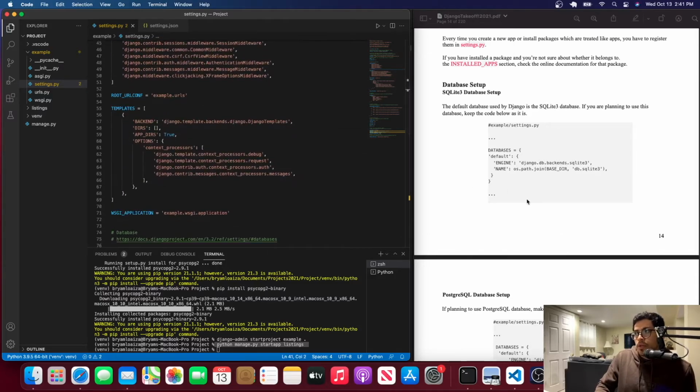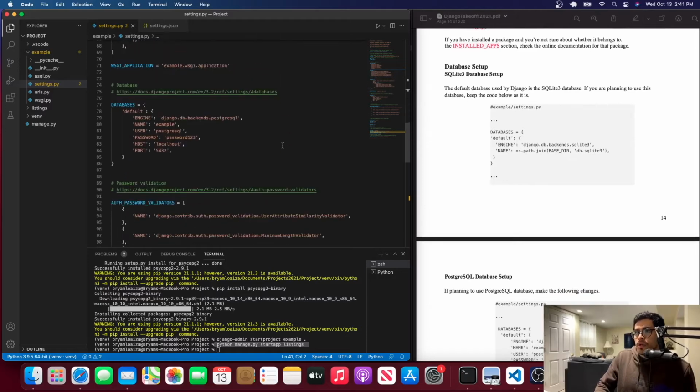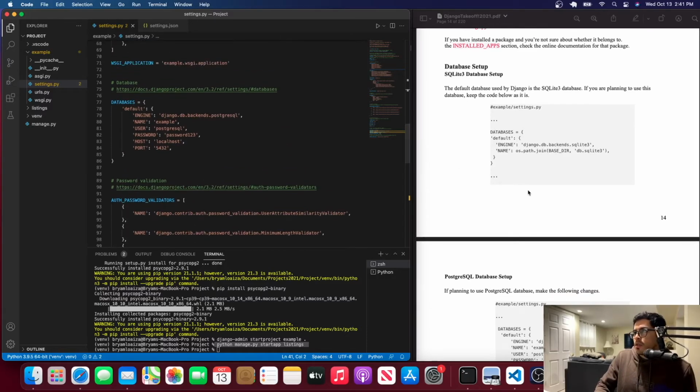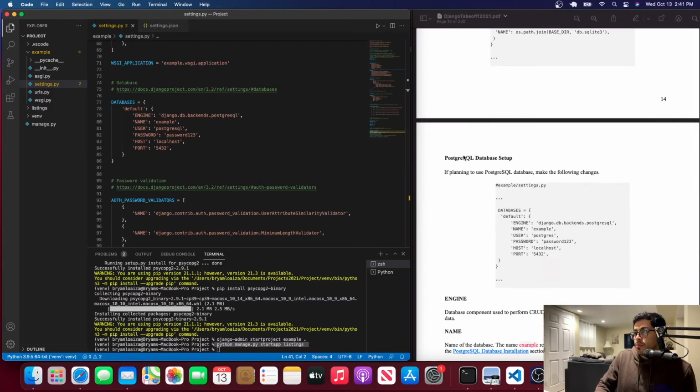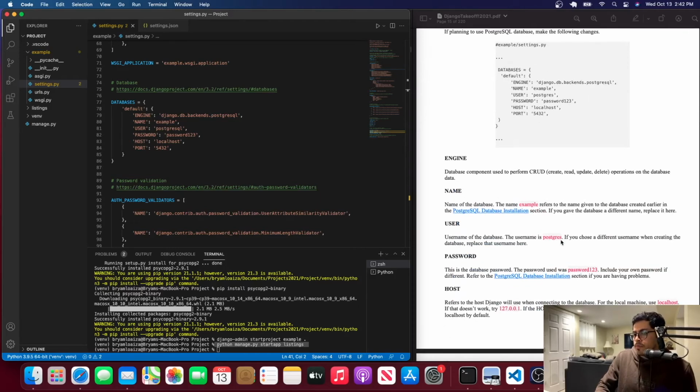So for the database, if you're using SQLite 3, you can stick to this. Just leave this. So this is what it was here before I changed it. If you want to use a PostgreSQL database, then you'll have to change it to have this information. So as you can see here, I already changed it. Again, if you want an explanation, it's all here.